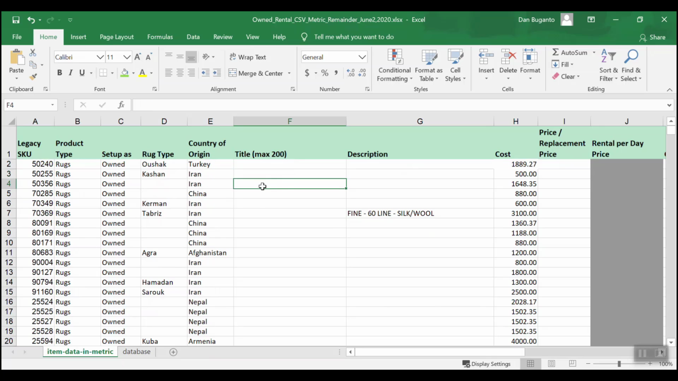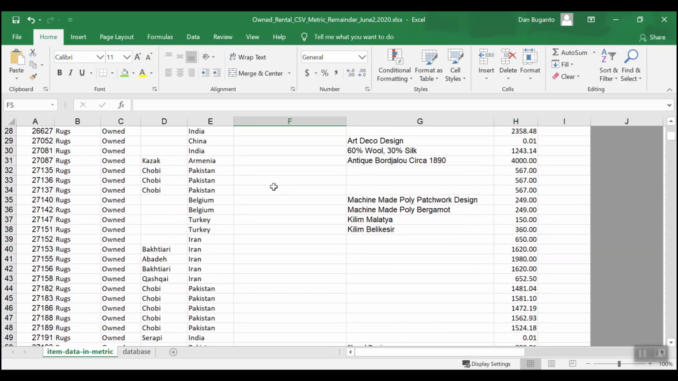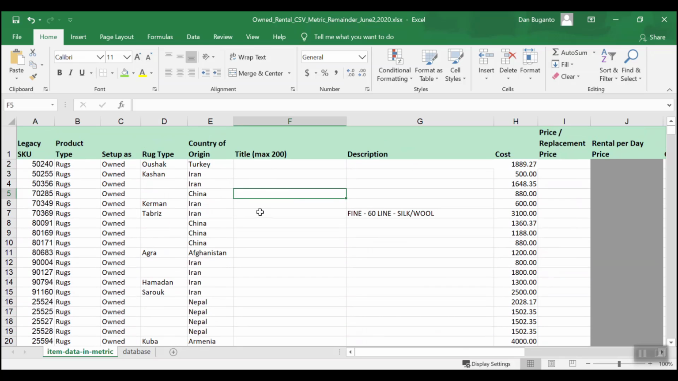Country of origin, this is the title. You don't necessarily have the title just yet, just because sometimes it requires you to go in and update it one by one. If you wanted to put the title in here now, that's fine. That becomes your searchable title in your system. And this is a simple description associated with your item.